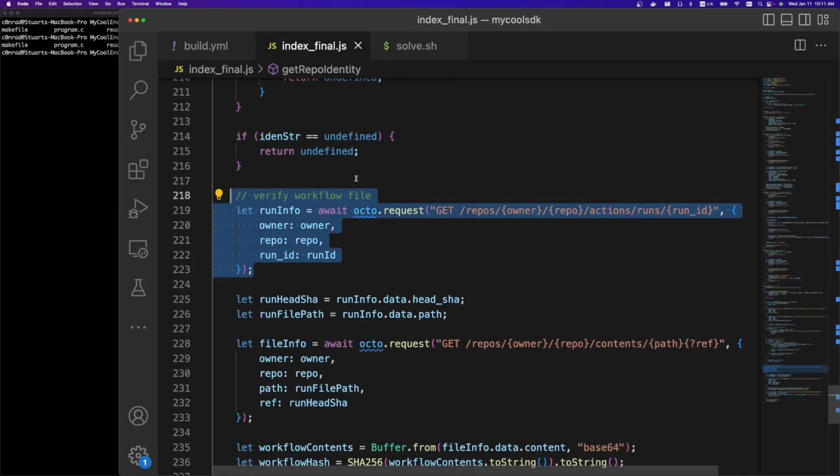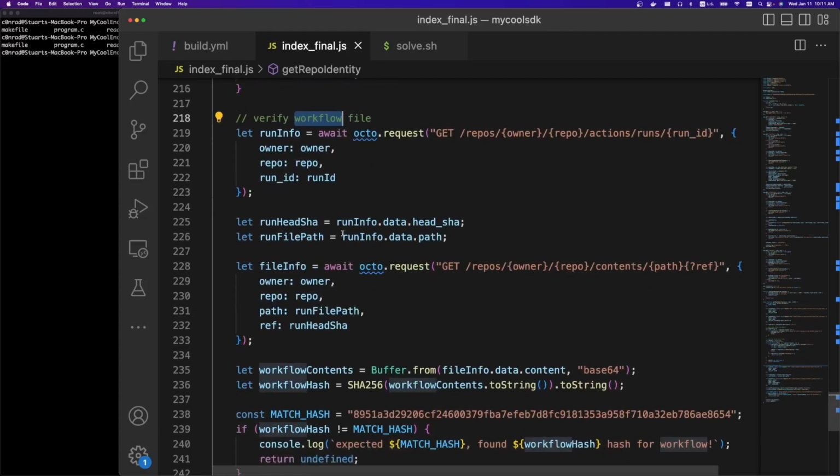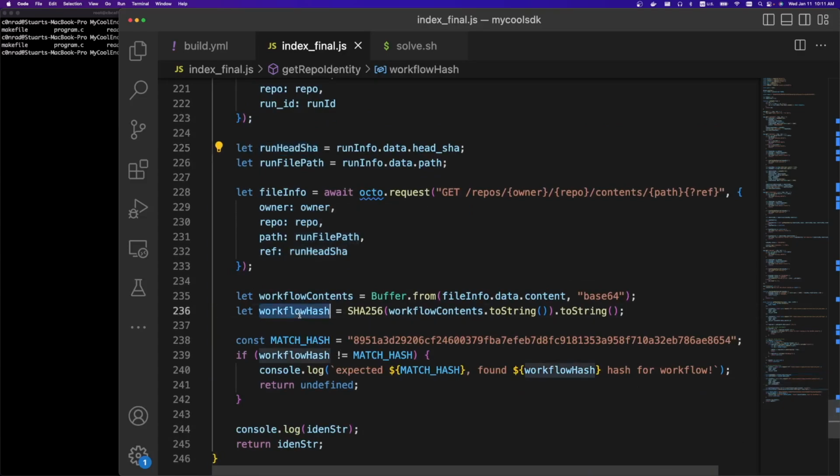Then it's going to verify the workflow file. So we're running that build.yaml file, and it's going to download that file. It's going to take the hash of the code that's actually running, and it's going to make sure that the hashes are equal. And this is the tricky part for me anyways.